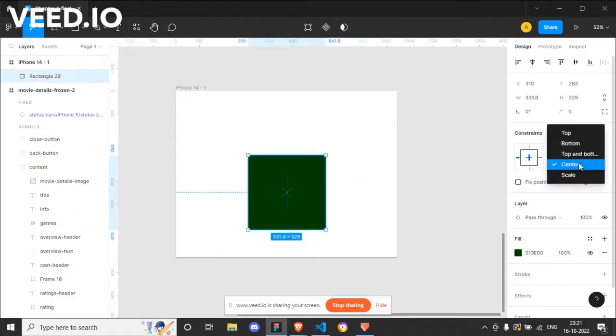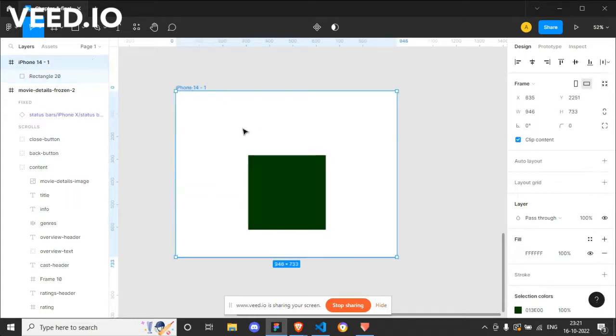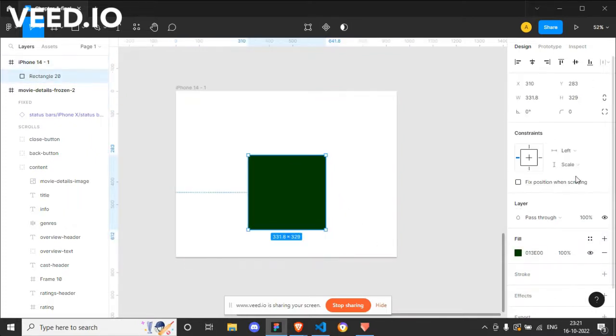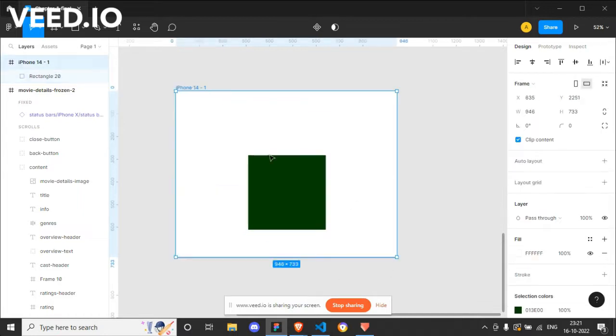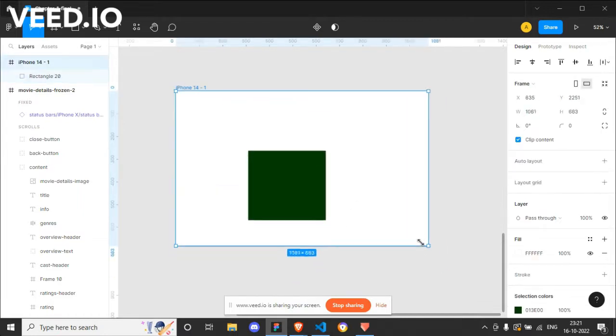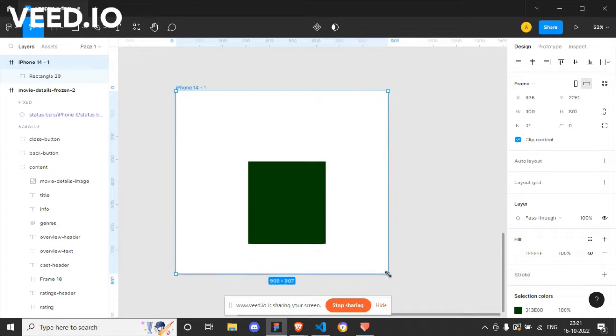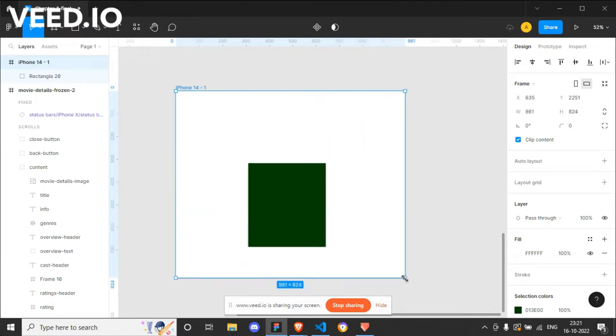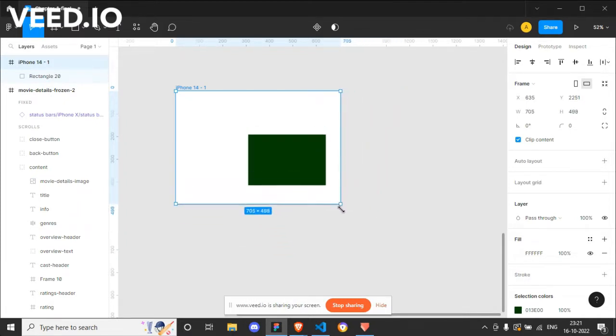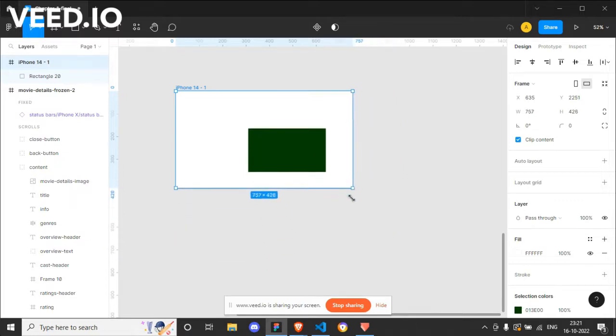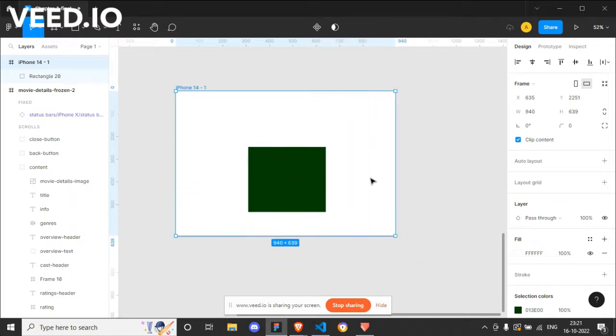Now, what is our next option? Our next option is scale. It remains the same percentage, if you remember, of pixels from the top and bottom while we have scale on the vertical side. On the horizontal side, it remains the same percentage from the left and right, but on the vertical side, it remains the same percentage from the top and bottom, because we're talking about the vertical side. So that's how constraints work.